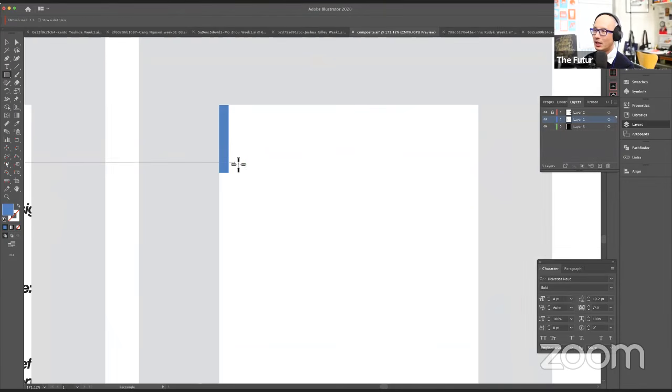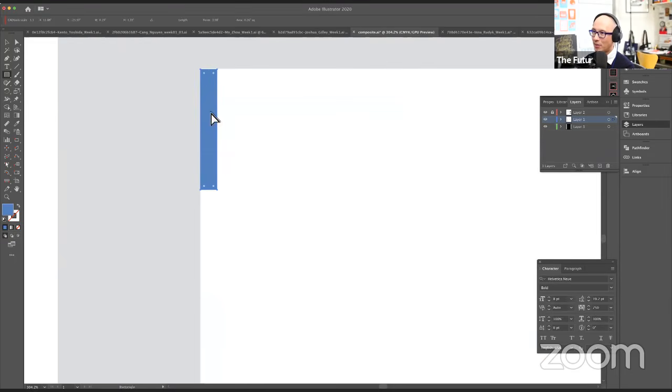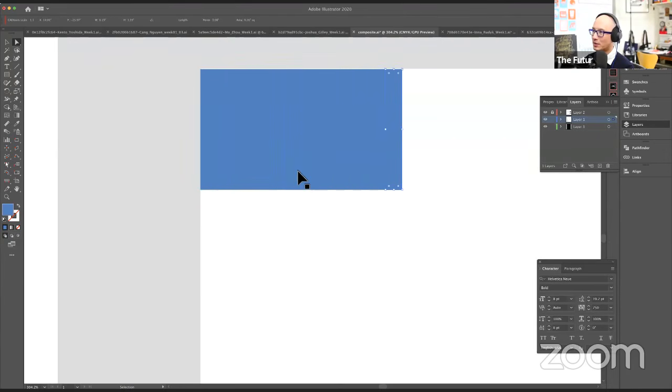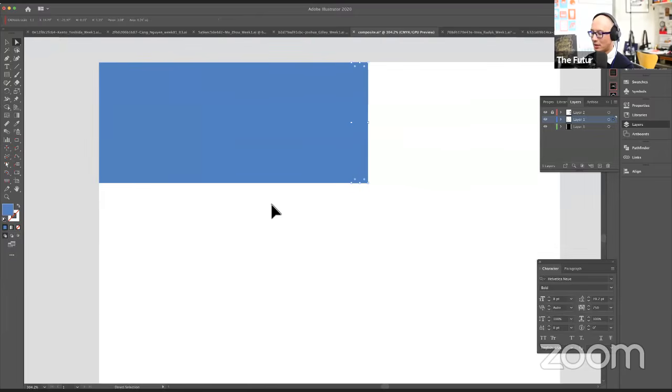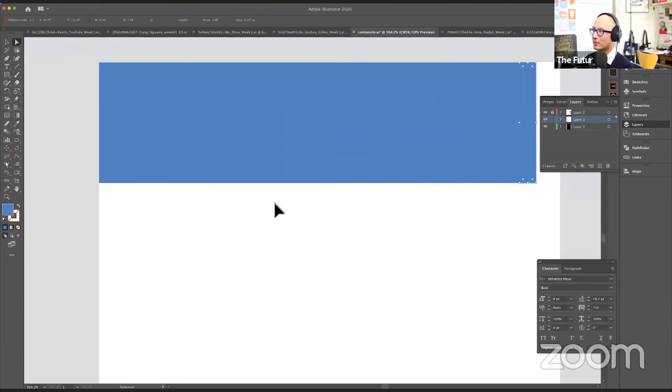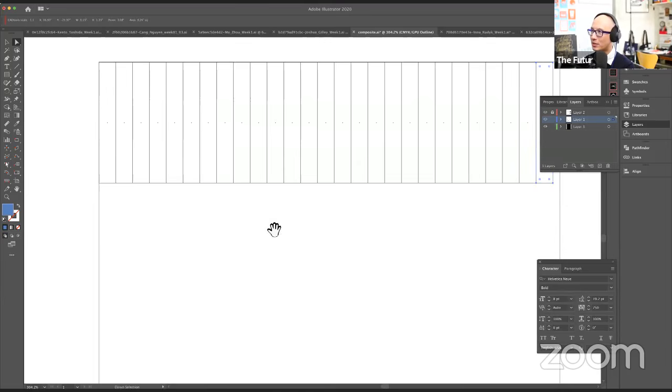Okay. Now, I want to repeat this across, and the easiest way to repeat it is to grab this and then just go like this and hit that and then hit Command D. It just duplicates it. Hopefully I've done this right so that it's correct. Like it's not misaligned. There we go.